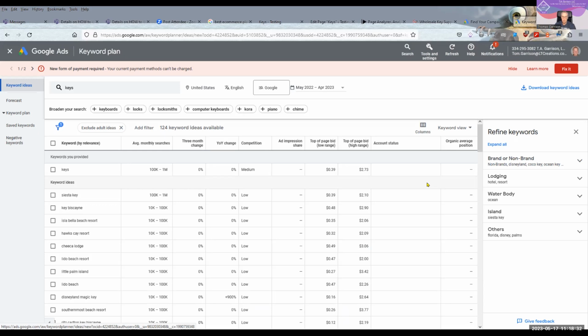However, is there anybody who would disagree that if they had a single word keyword, that they would use it when it's got 100,000 to 1 million people a month searching it? I'd love to have keywords like that. Now, there's 100,000 to 1 million searching the siesta key. I don't know what that is, so I'm not putting it in my website.